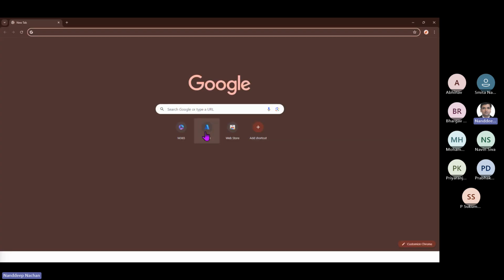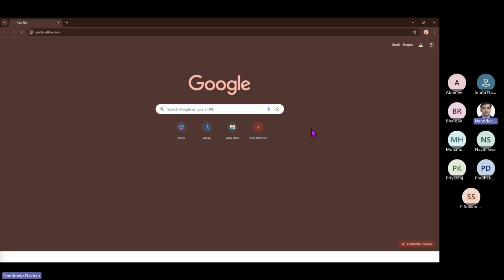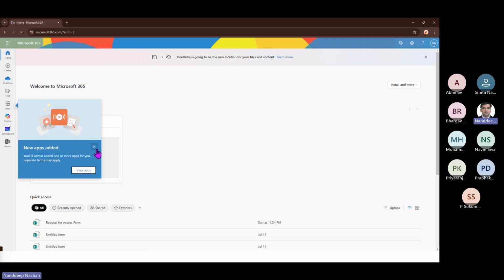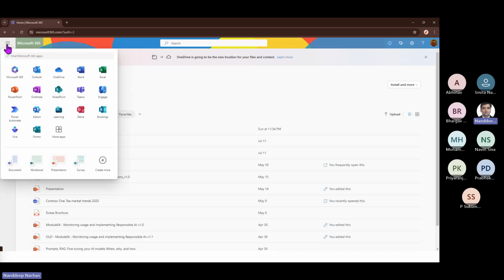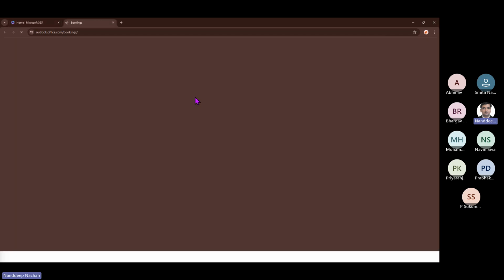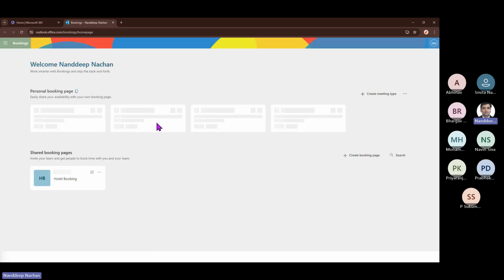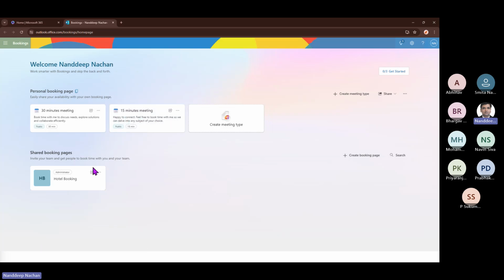Let me open up the portal, go to Microsoft 365 at portal.office.com, and from here Bookings is one of the apps available like the other apps. Inside Microsoft 365 we have various apps including Microsoft Teams and SharePoint, and similarly we have another app called Bookings which helps us maintain bookings for any of the users. Say, for example, you want to book a time or anything else, we have this app called Bookings.